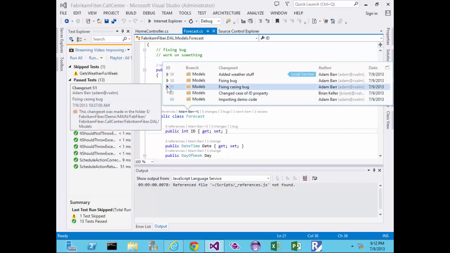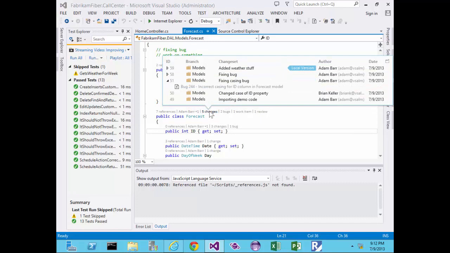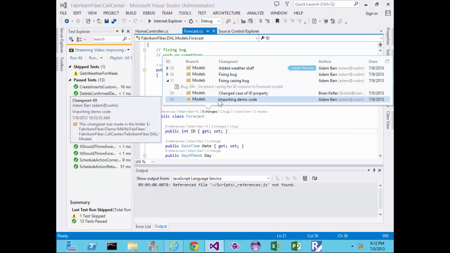Also, we can expand these change sets to see the work items that were associated with those change sets. And of course, double clicking will open up that work item. Next along, we can see just the list of all the change sets, very similar to the author's view.